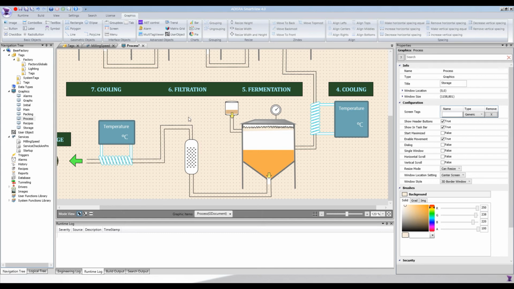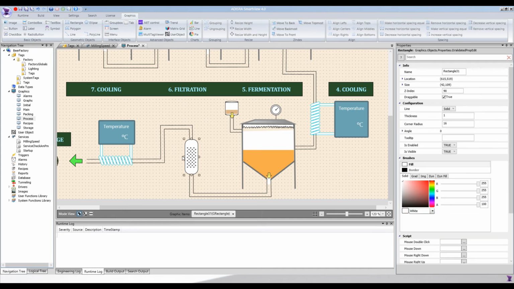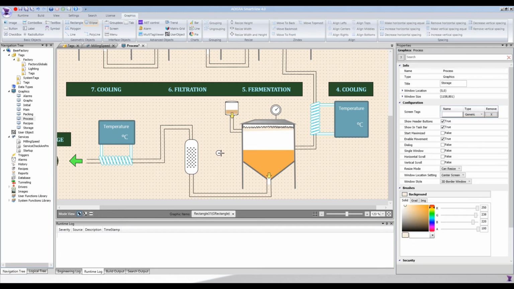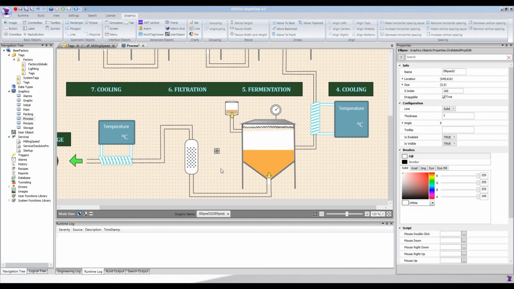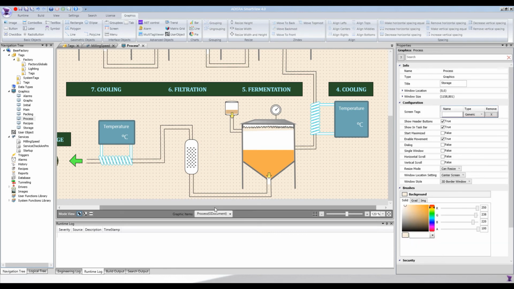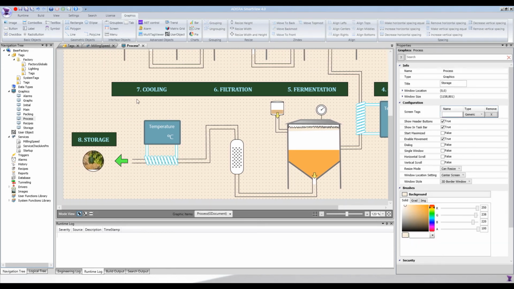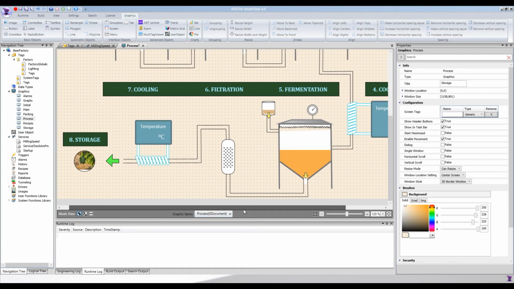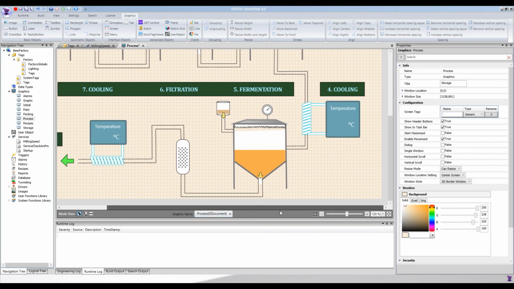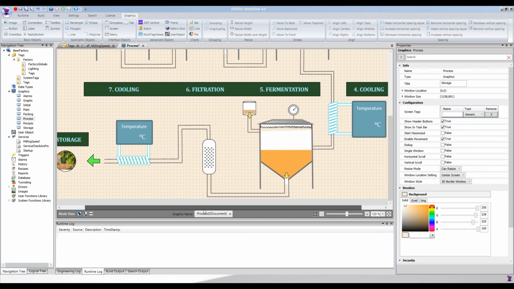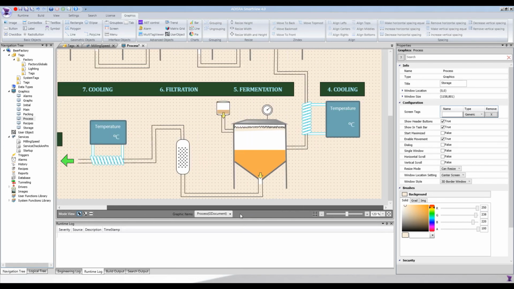The next process is the filtration. In this one I just added a rounded rectangle with multiple small circles. So again, I used the ellipse and just drew small circles this way and put them inside the rectangle. And at last, the cooling process. We have a second cooling process, and just the direction is a little bit different, but I used the same technique as I used on the fourth step.